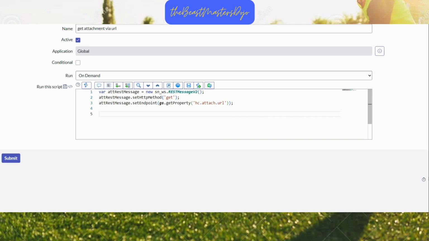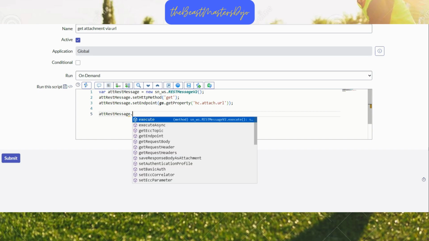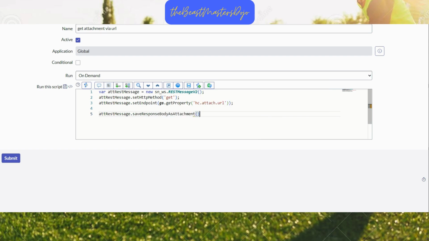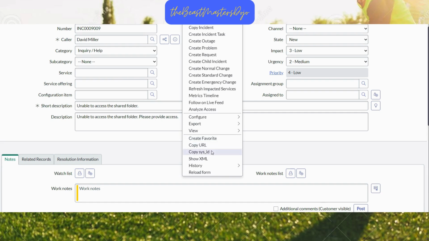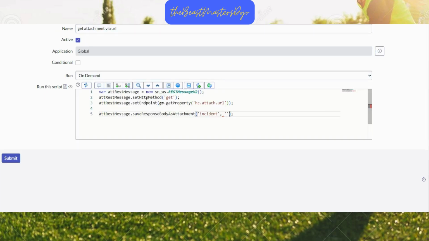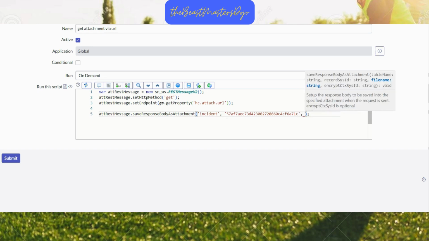Also, I'm going to call this function, save response body as attachment. And there are going to be three parameters here. One is the table name. So let me hard code it for now as incident. And let's copy the sys ID of this incident. The second parameter would be the sys ID, which of course, if we are doing this in a customer environment, we need to create system properties to store these hard-coded values. And the table name would be dynamic.